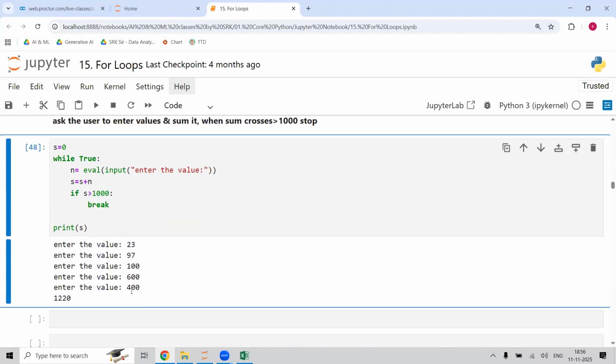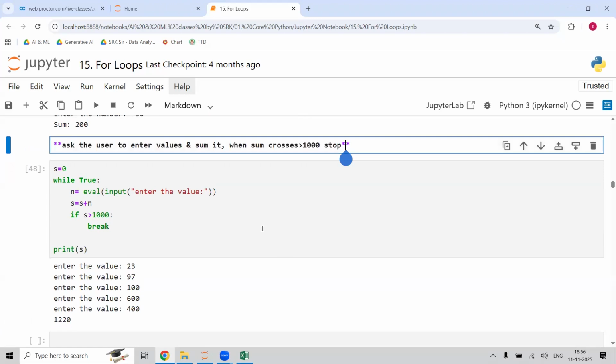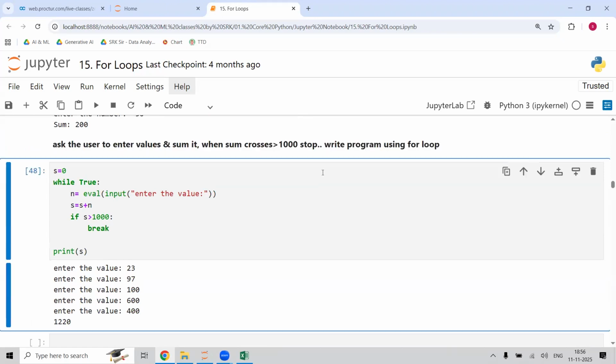Sir, the same code, I want using the for loop. Now, the same question: when it crosses more than 1000, stop it. Now, write the program using the for loop. They asked particularly for using the for loop only. Basically, this is an infinite loop. But in the interview, they ask the question with the for loop only.